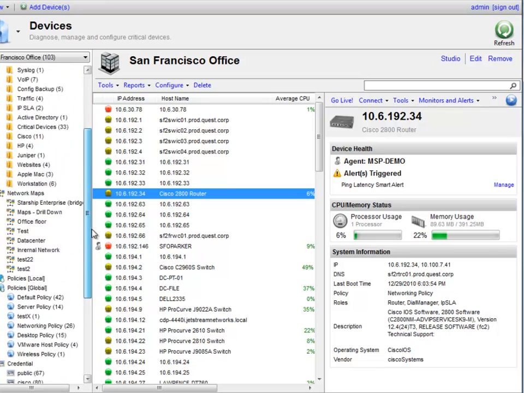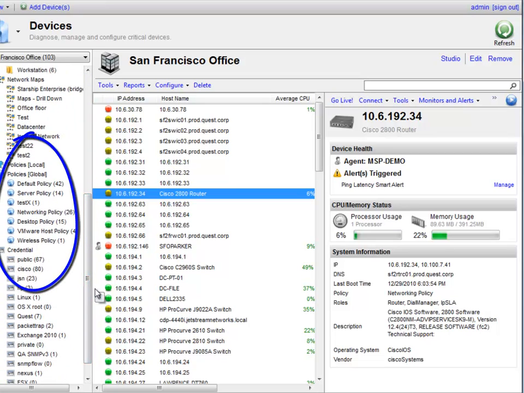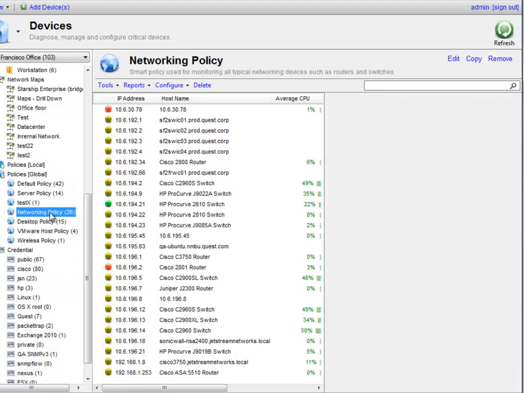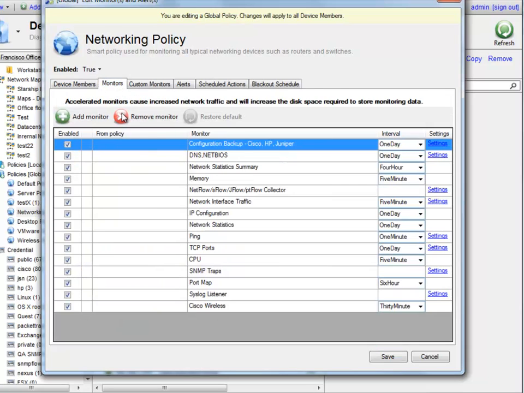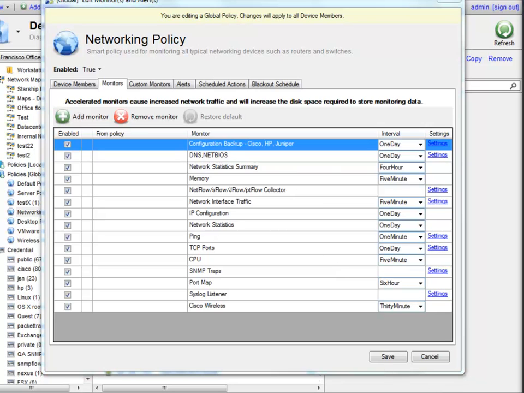Alerts are all driven via policies. All devices that are grouped in a policy will inherit that policy's monitors and alerts. For instance, I have a networking policy. If I right-click and edit the policy, I can view all devices that belong to it. All the monitors in my networking policy will act the exact same way, provided that I'm receiving data for each device.